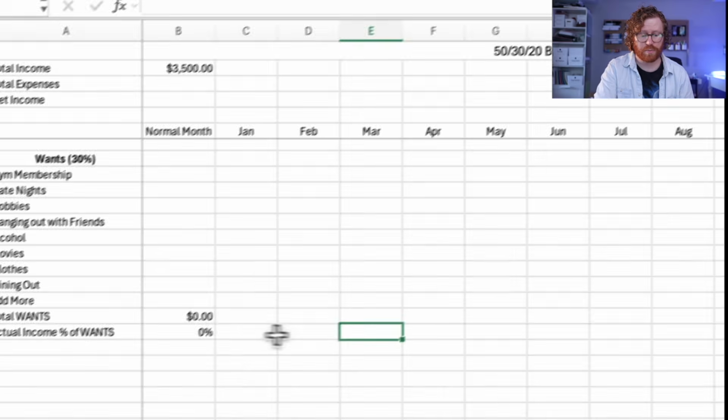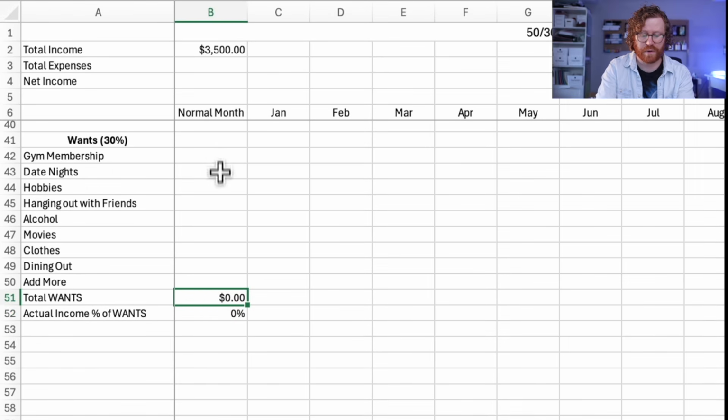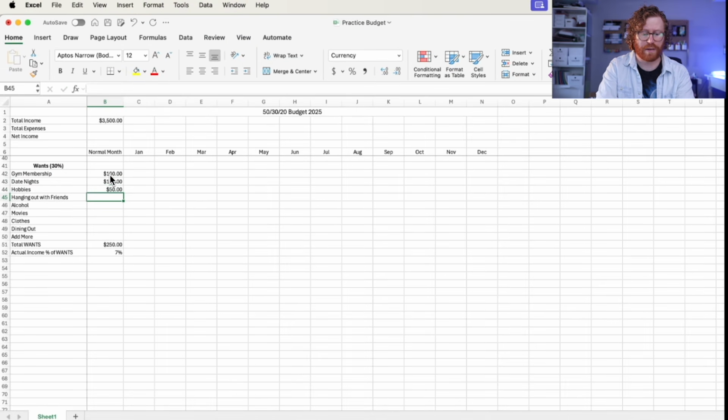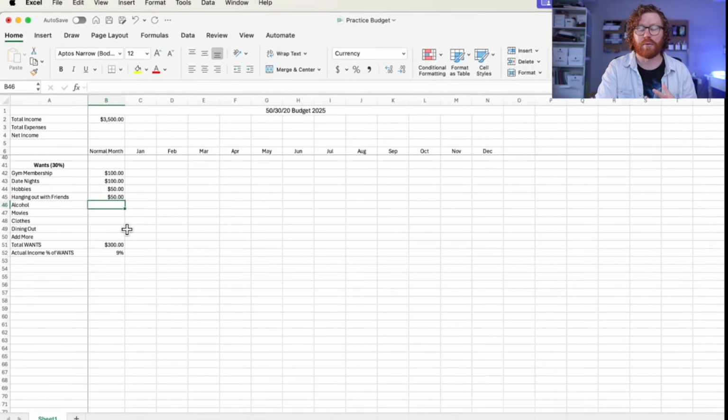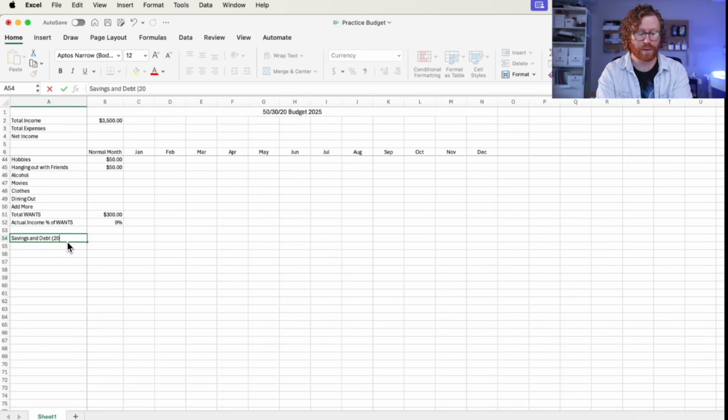And right now it's 0% because my total wants are 0. If I start adding things into this, you can see that that percentage is changing and going up. And I want it to hover right around 30%. And lastly, we are on to savings and debt. Savings and debt should comprise about 20% of our income.